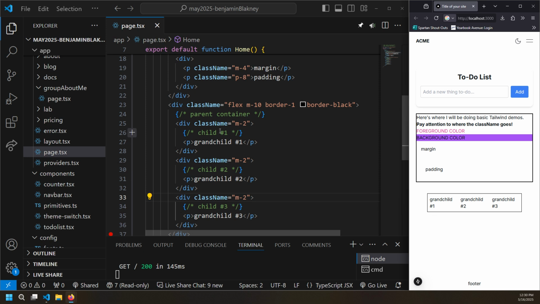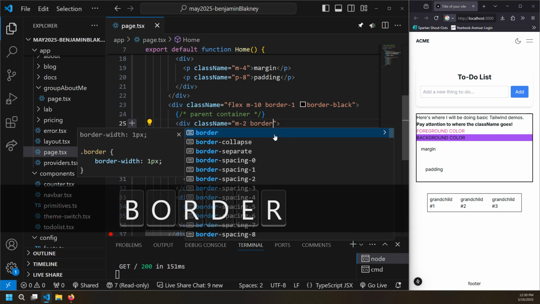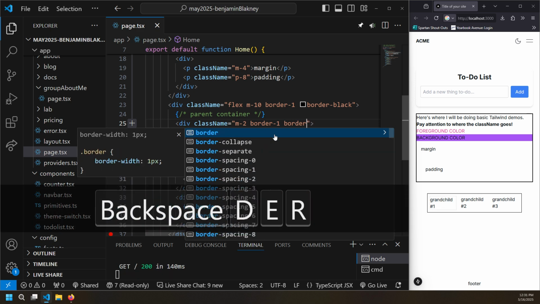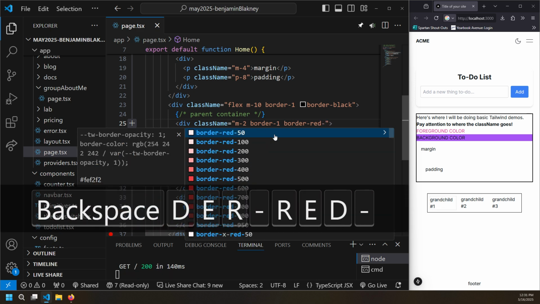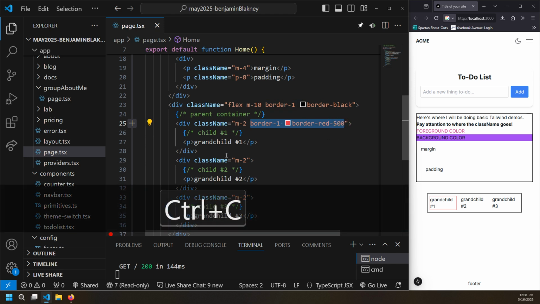So I'm going to give each of these children, the main divs, not the grandchildren, because those are paragraphs, the child divs, their own borders in red, green, and blue. So we're going to set each one to border 1 and then border-color. I'm going to set this first one to red 500. Okay, and that's going to make a faint red border around grandchild number 1. I'm going to copy that for efficiency.